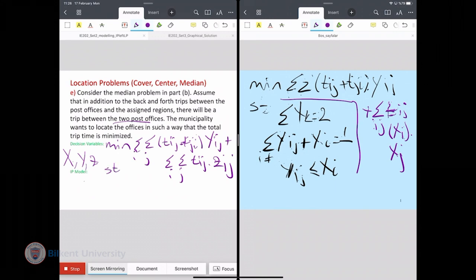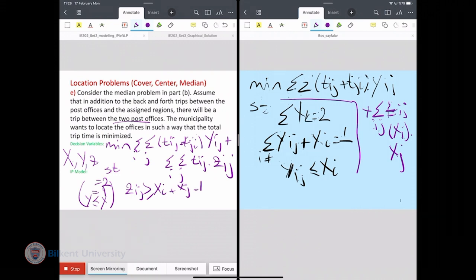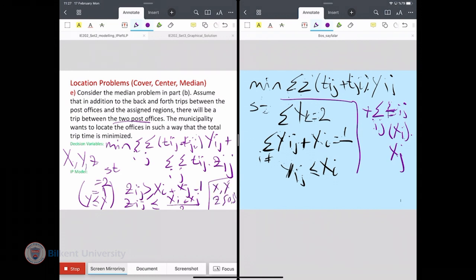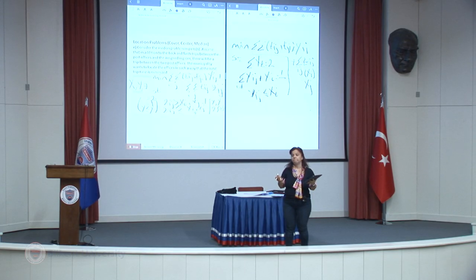My constraints, I have the standard constraints, like less than or equal to 2, equal to 1, y less than or equal to x, and I also say zij greater than or equal to xi plus xj minus 1, and zij less than or equal to (xi plus xj) over 2. And my domain constraints should include everybody. Got it? Yes? xj, if there is a facility there or not. Okay?